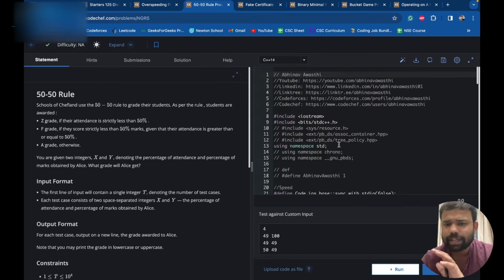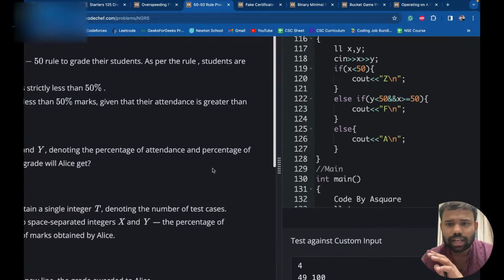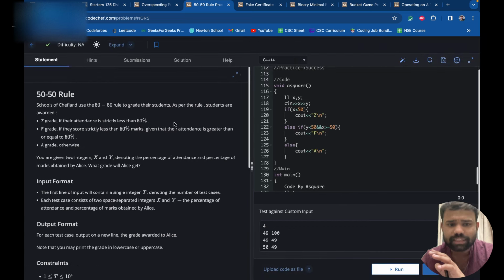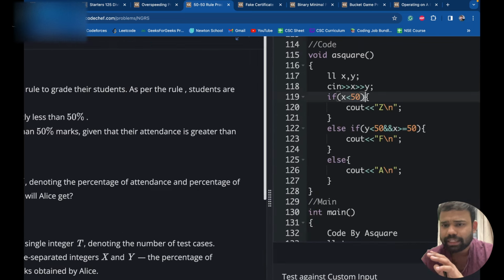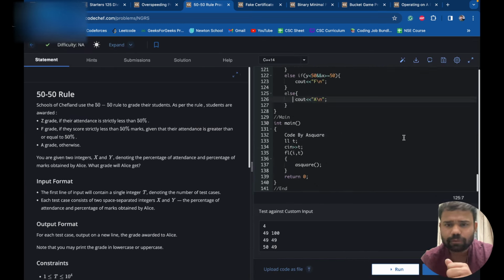So it's a straightforward question. What I did here, based on our logic, is simply say that if attendance is less than 50, I said Z. Here X is attendance, Y is score. Now, if score is less than 50 but attendance is greater than or equal to 50, I said F. Else I said A. That was the basic straightforward question, and this was also a very easy question that I've solved.